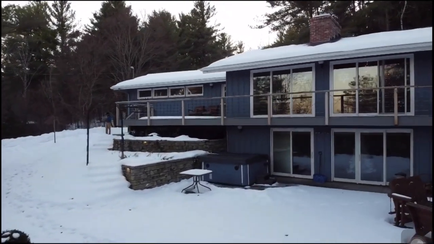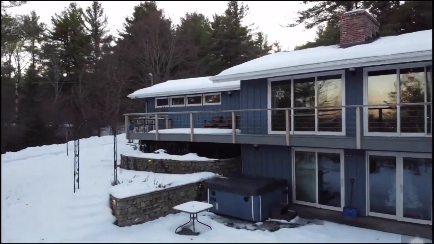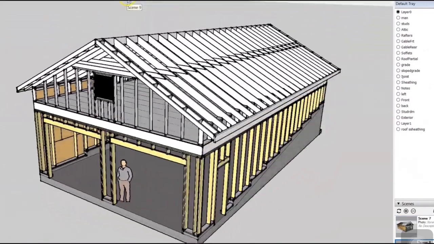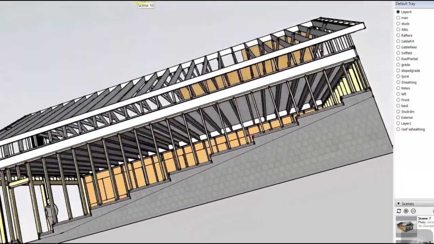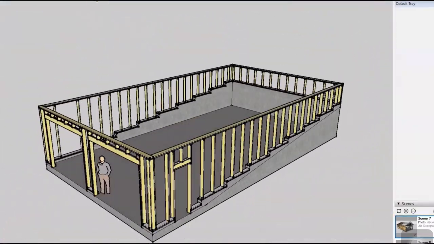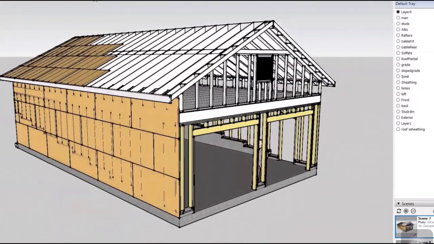Besides architects, structural engineers use CAD to ensure a building is strong enough to stand the elements. Here's my design for the shop I built. I drew it in CAD and then gave my plans to a structural engineer. They reviewed the plans and determined the building was strong enough to withstand wind, snow, and other forces.